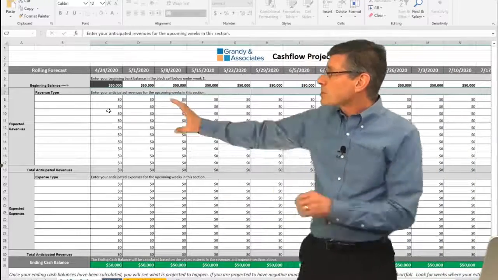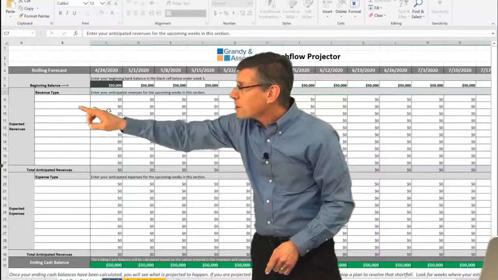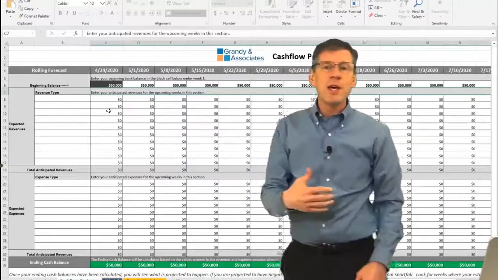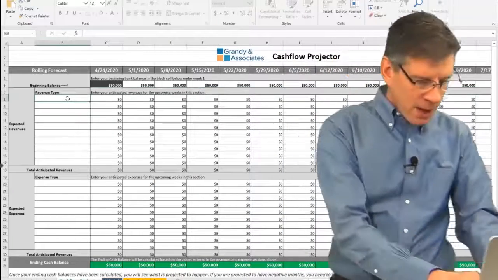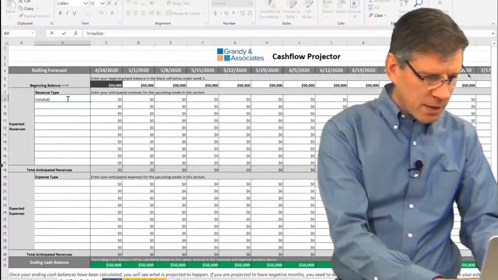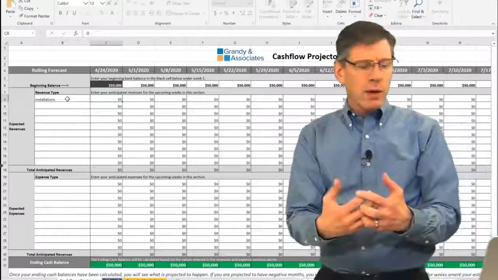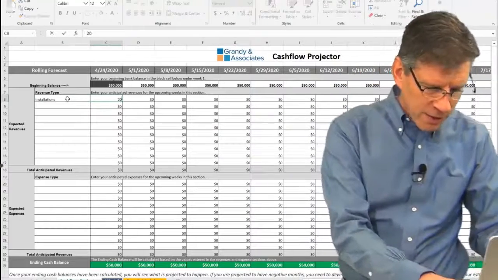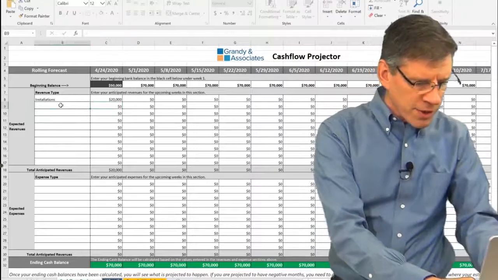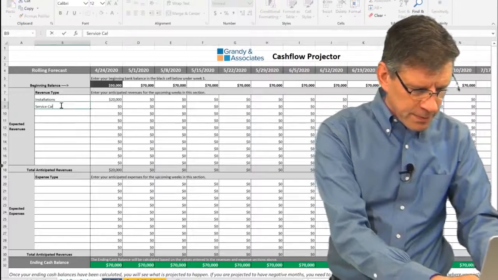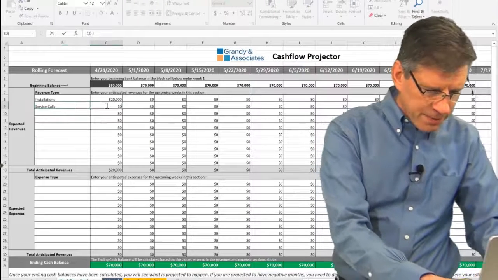Next, you'll notice the first section that we've got right here is expected revenues. What are some expected revenues that you think you're going to have coming in at this point in time? That would be maybe installations. I'm going to plug that one in, and I'm thinking that this week we're going to do $20,000. Whatever that number is, plug it in. Then I've got service calls, and we're going to do another 10,000 in service.